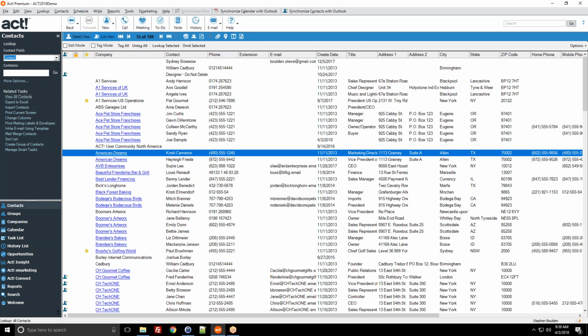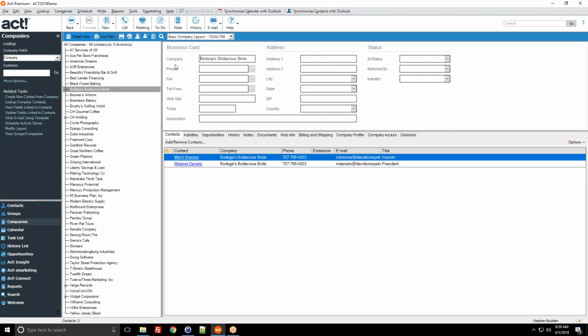And refresh. I'll press View All Contacts again. And boom, I've got some new companies that were made, like Bodega's Bodacious Bird. Funny name there. But this got me created all of my new companies here within my database to link my contacts between.